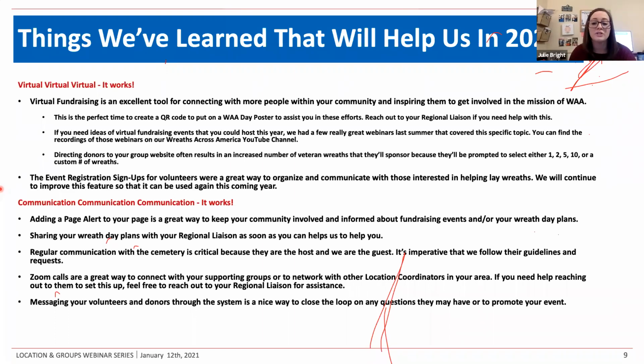Messaging your volunteers and donors through the system is also a nice way to close the loop on any questions that they may have and also promote your event.